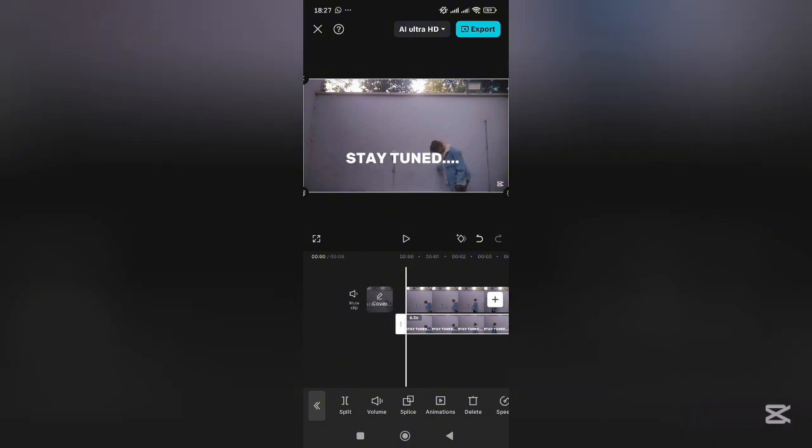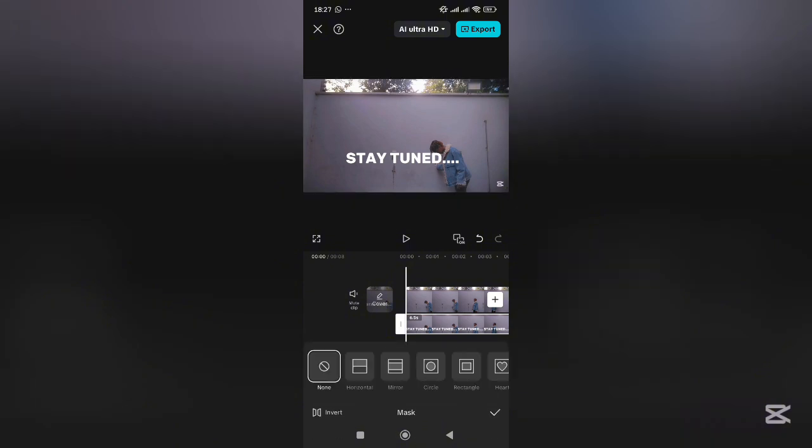Next, tap the mask option and choose split horizontal. Rotate the mask line to 90 degrees so it's vertical. Then position it over the part where you want the text to begin revealing.